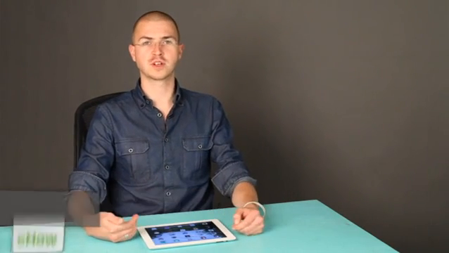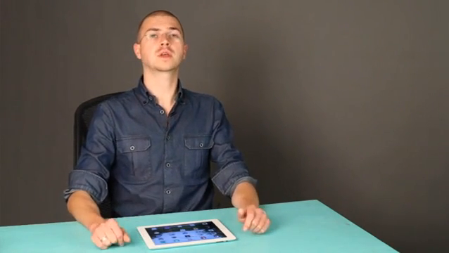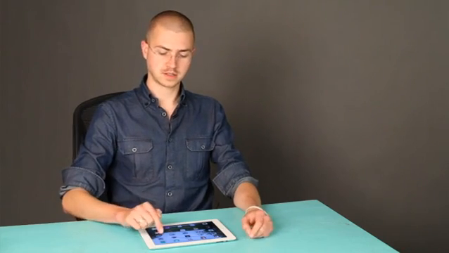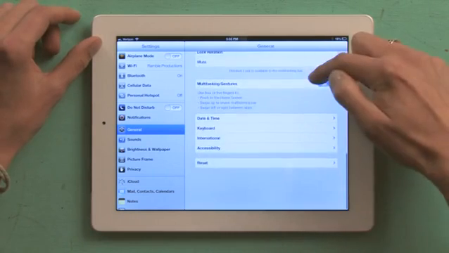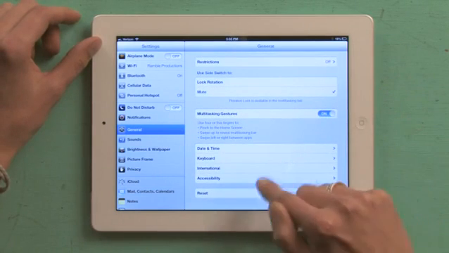If you want your iPad to read to you, you can do that by enabling a certain accessibility feature called VoiceOver. To do so, let's go to Settings. Tap Settings, tap General. Scroll down to the bottom, tap Accessibility.